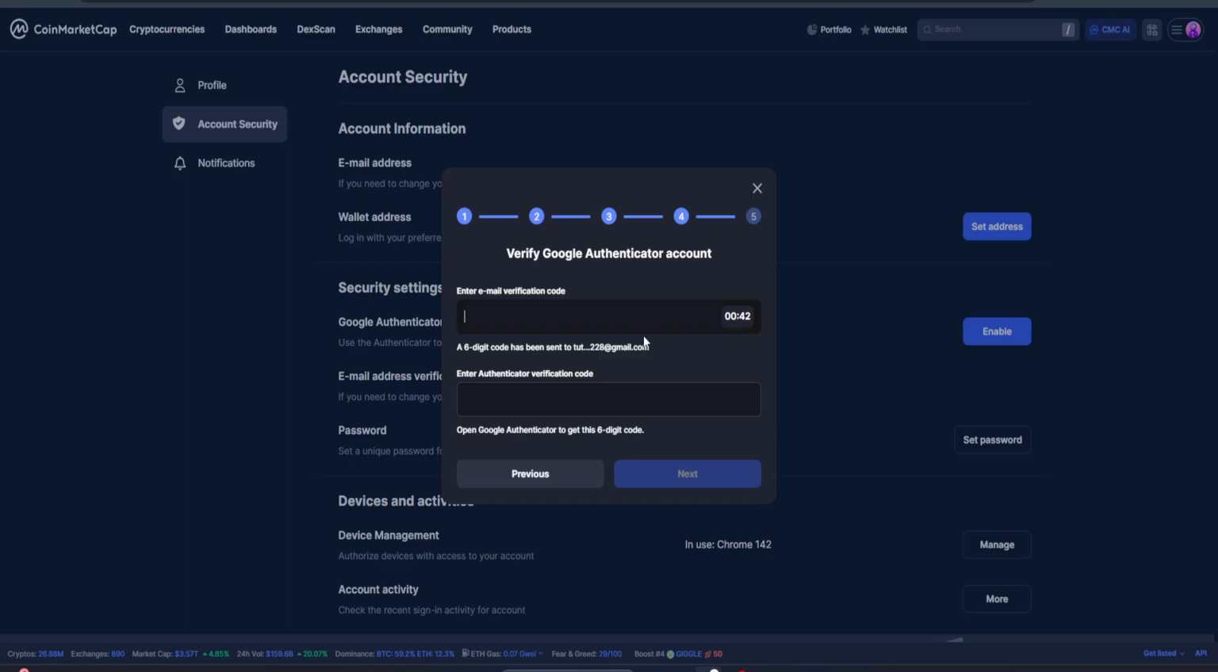And there you have it. You've successfully enabled two-factor authentication on your CoinMarketCap account. This added layer of protection helps to keep your account secure from unauthorized access by requiring both your password and an additional verification code whenever you log in. Congratulations on taking this important step to safeguard your digital assets.